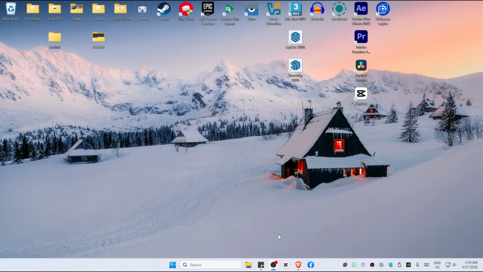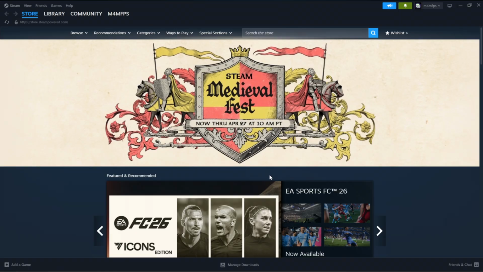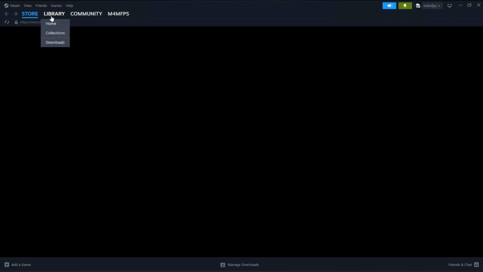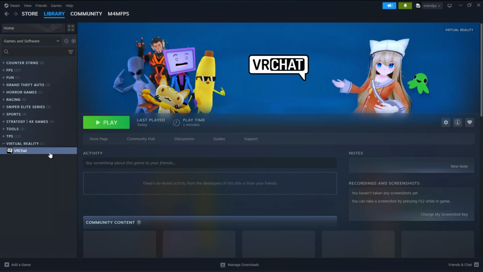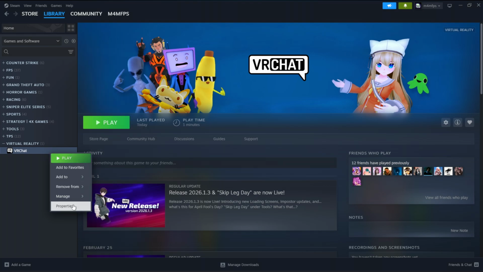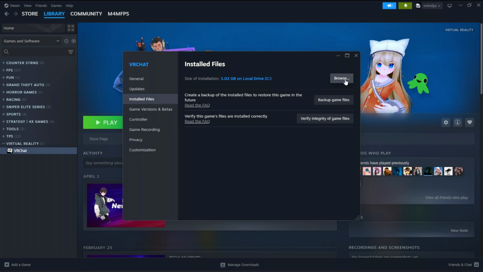Now, first up, go ahead and open up your launcher. It could be Steam or Epic Games. All right. So for both Epic Games and Steam, listen closely. Go ahead over to the library, find the game that requires Easy Anti-Cheat. Right-click on it, click on Properties. Now go ahead and go to Installed Files and Browse.